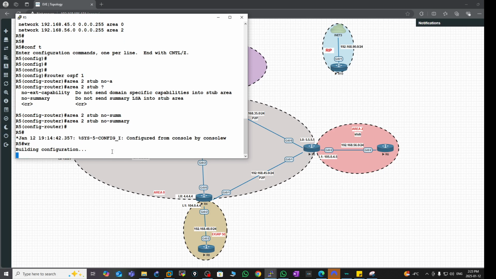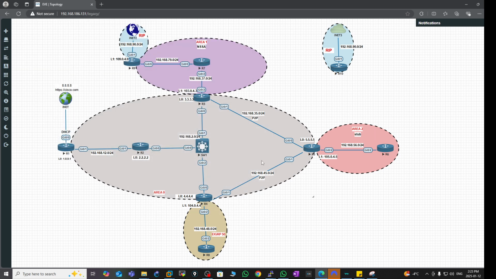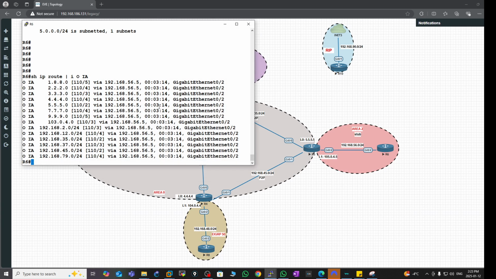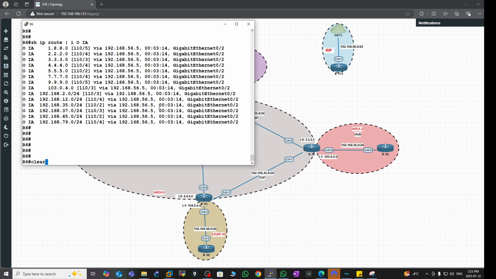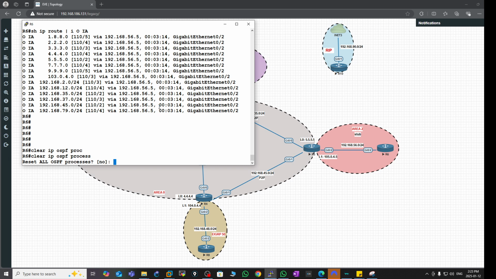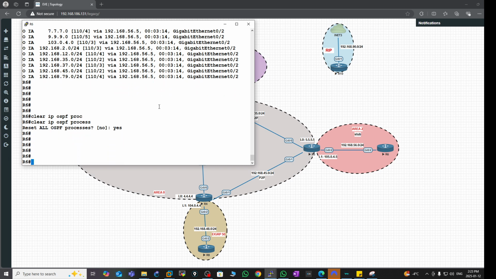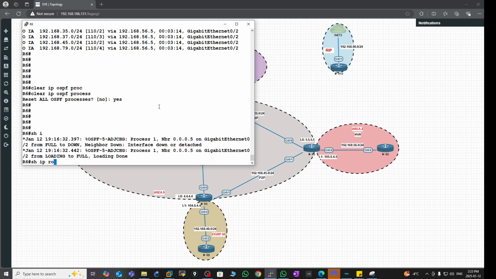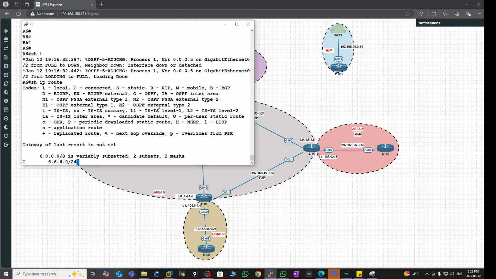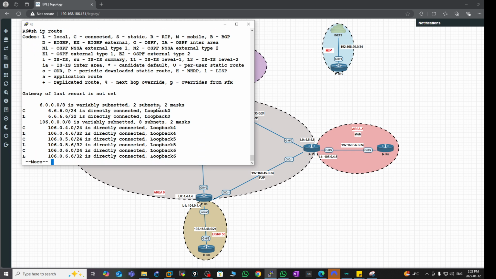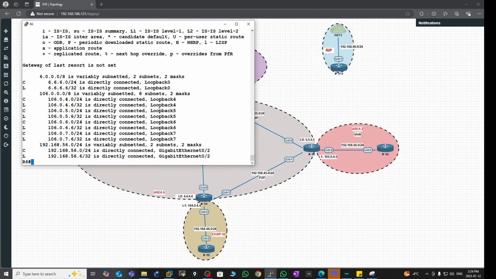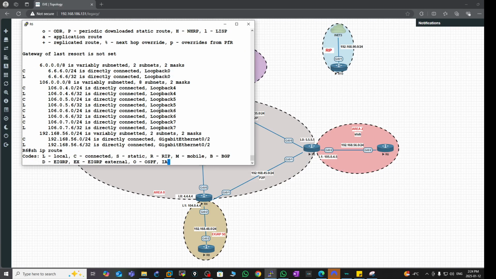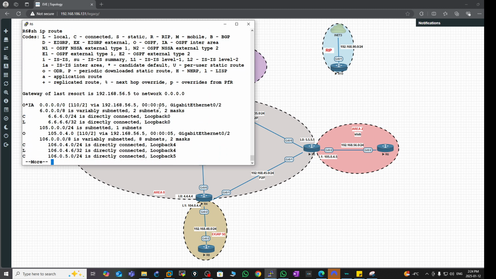I'm going to save. That's the ABR, and now I go back to R6 and clear the IP OSPF process. Do show IP route. Let's see what we get there. Okay, not yet converged. We don't have the IP route yet. Wait. Okay, good.